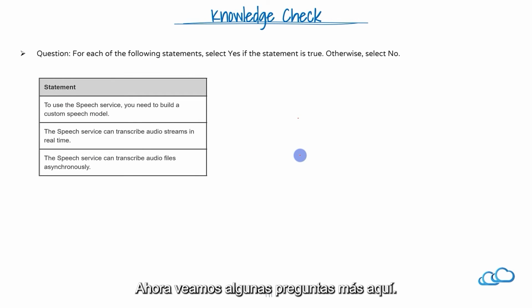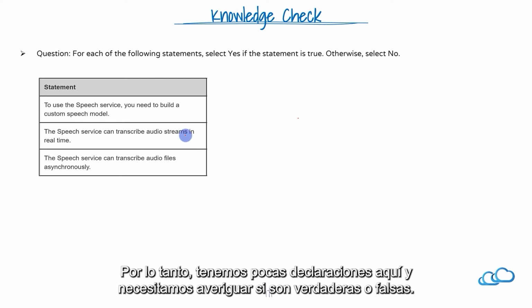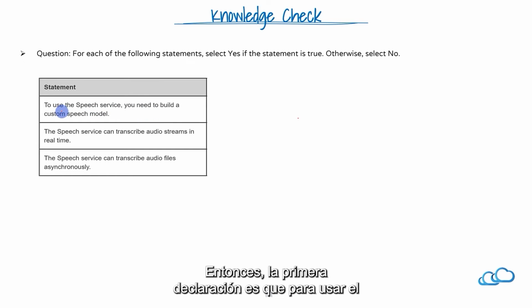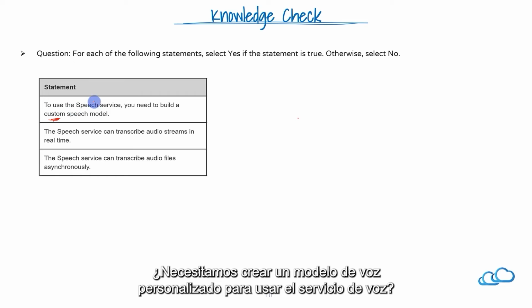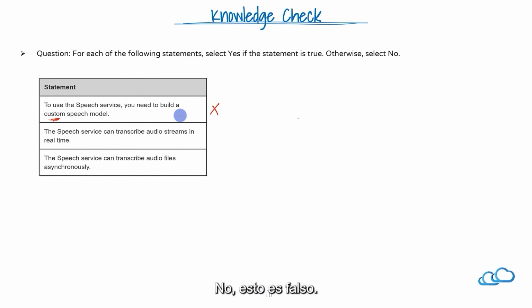Now let's look at a few more questions here. All right, so we have a few statements here, and we need to figure out if they are true or false. The first statement is, to use the speech service, you need to build a custom speech model. Do we need to create a custom speech model to use the speech service? No, this is false. Why?